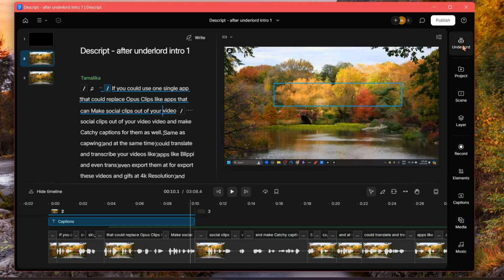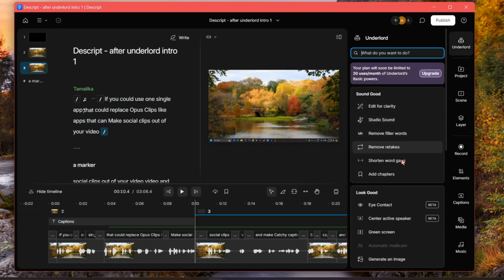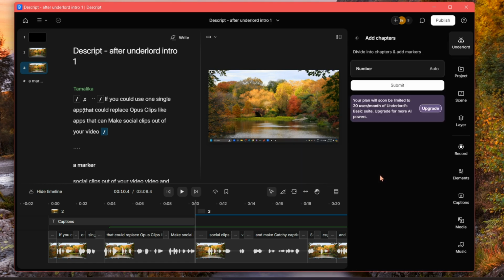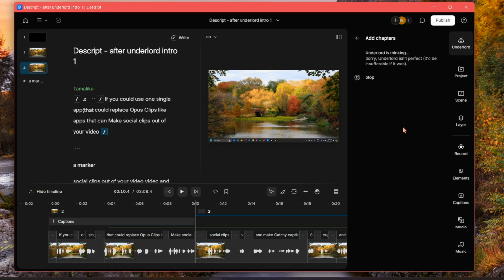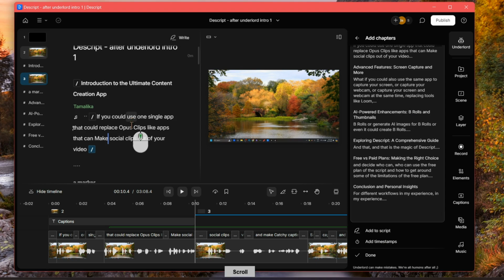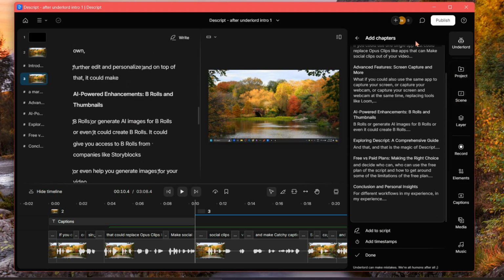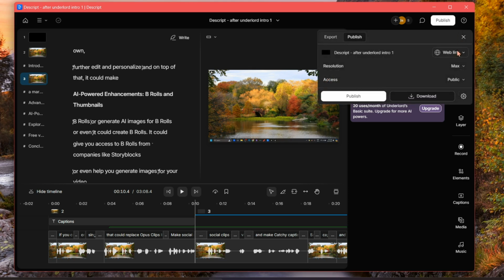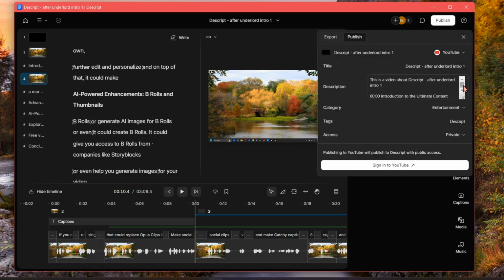We can just go to Underlord. We can automatically add these markers by clicking this Add Chapters option. We can also decide the number of chapters that we want, or keep it at auto and submit. Here are the chapters that it has created. And if we click Add to Script, it will add the chapters as markers here. And then if you go to the Publish tab and go to the YouTube option, then these markers or chapters will become our timestamps.